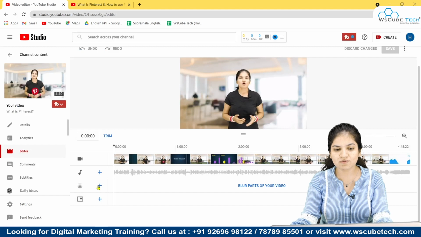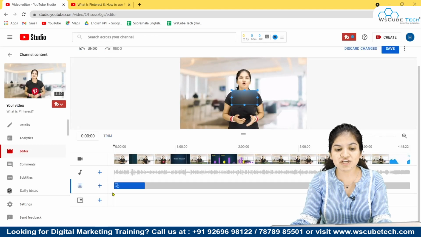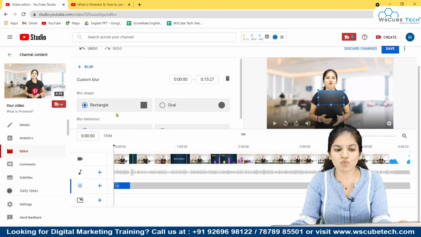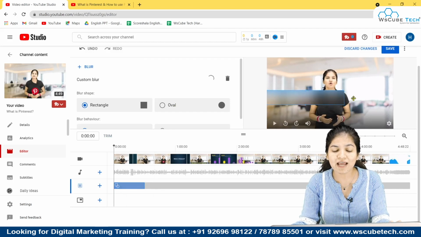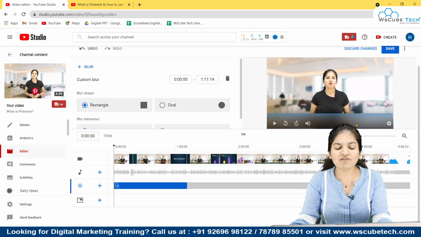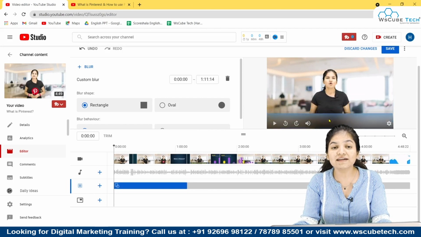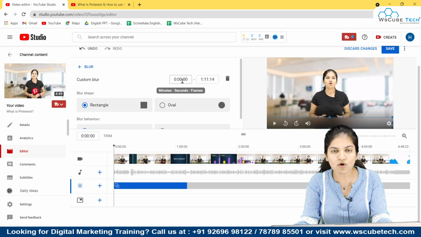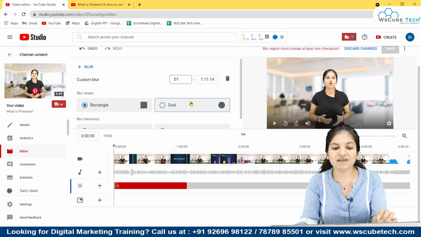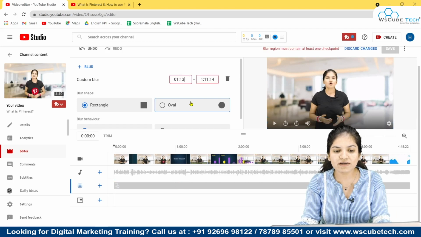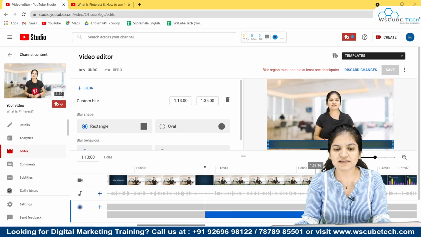So I'm going to select the custom blur. Now here are some shapes, for what type of blur you want. You want a rectangle or you want an oval. So as I've told you, I want to blur this particular type of strip, right? So I'm going to take it and I'm going to adjust its size. After that, I can select the timings. Either you can keep it throughout the video or you can select the timing. So I'm just selecting the timing that I want this blur to appear from 1 minute 13 seconds to 1 minute 35 seconds, right? So I have selected the time here.